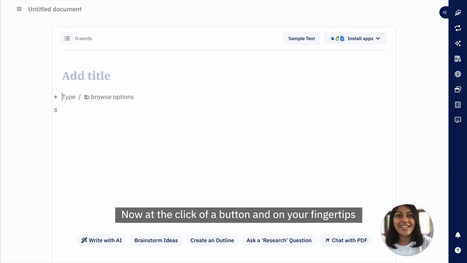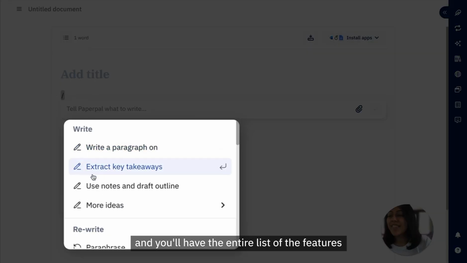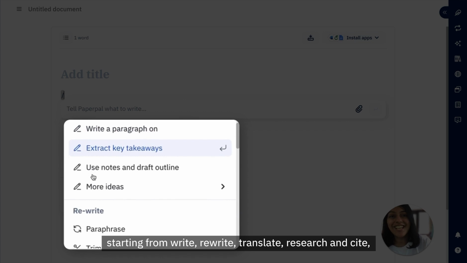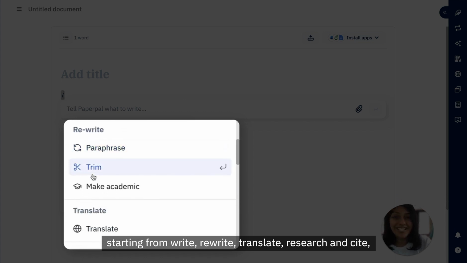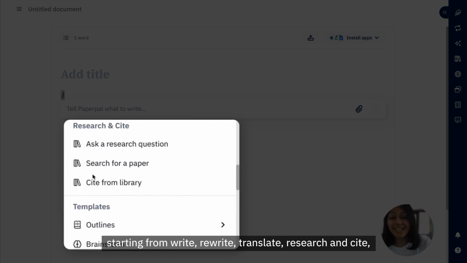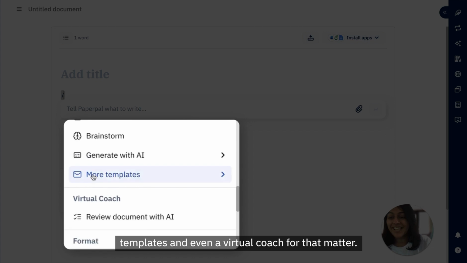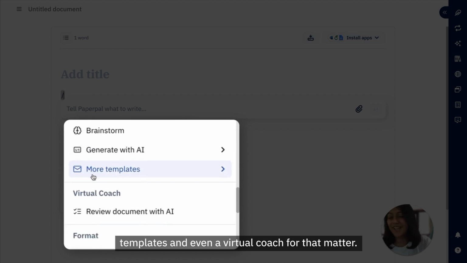Now, at the click of a button and at your fingertips, you'll have all of Paperpal's AI features, and you can simply start by typing in a / and you'll have the entire list of the features, starting from write, rewrite, translate, research insights, templates, and even a virtual coach for that matter.